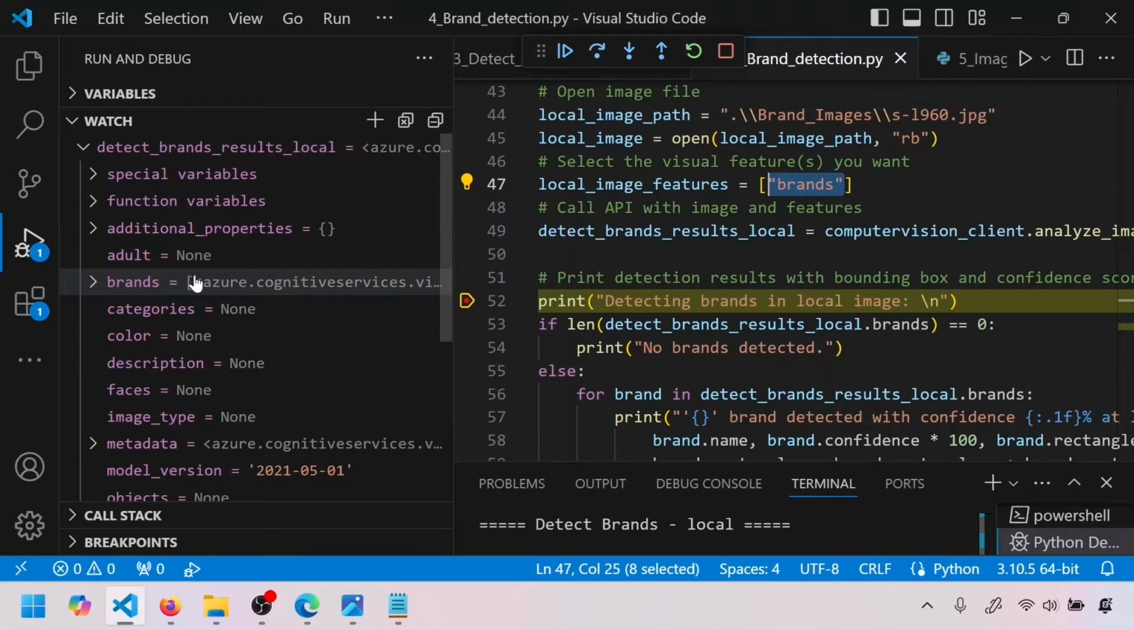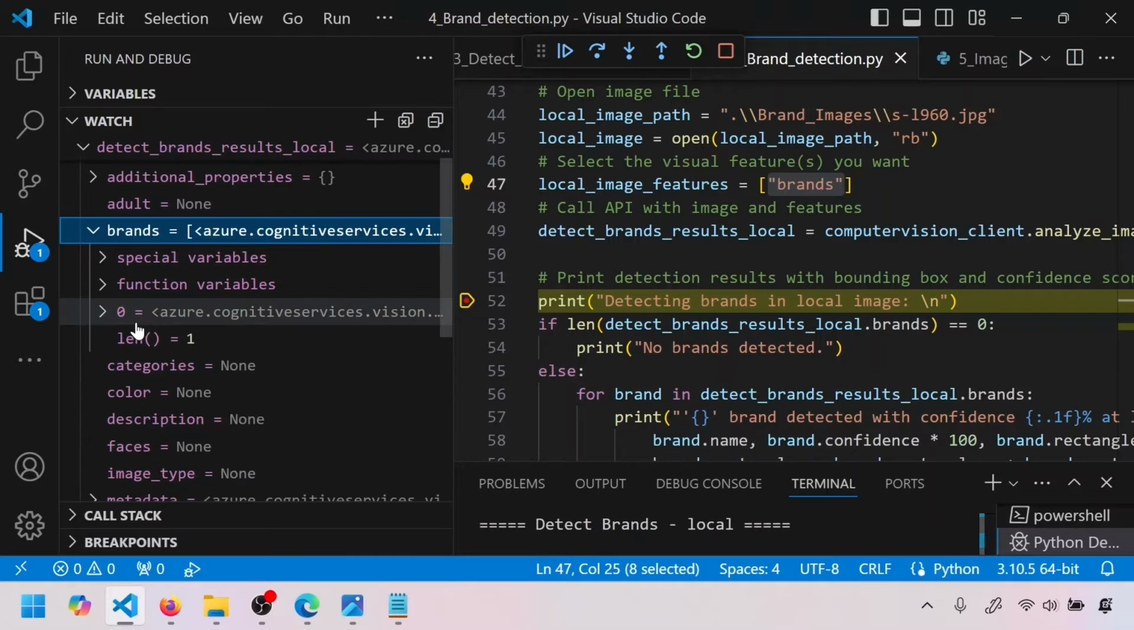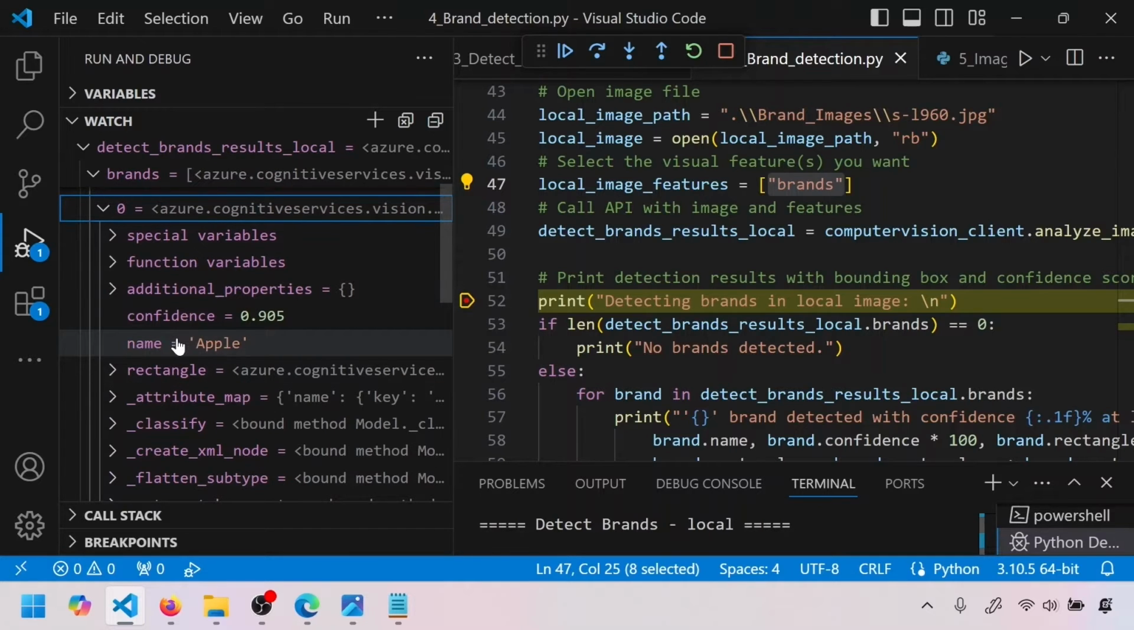So in this case, we have passed brands, which is what is here, and we're getting this particular array. There is one brand inside the image, and that is Apple. The brand name is Apple. We knew it already, and it has pretty high confidence, which is 0.9, 90% confidence. It has almost 91% confidence, which is pretty high.